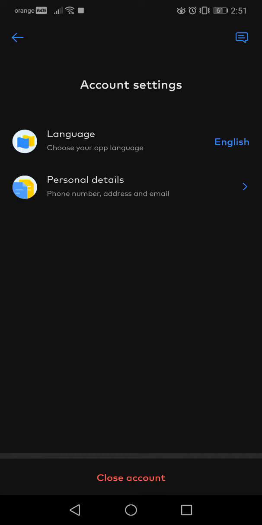One of them will say no thanks, which means that you don't want to close your account, and the other one will be the close account button. And if you tap on it, your account is going to be closed permanently.